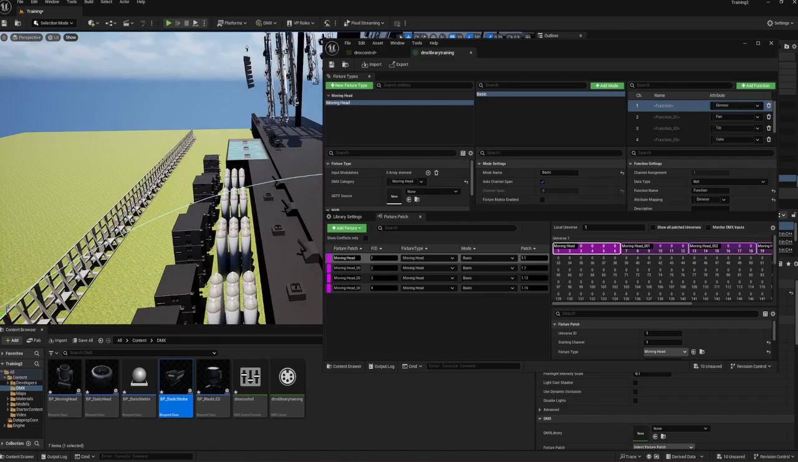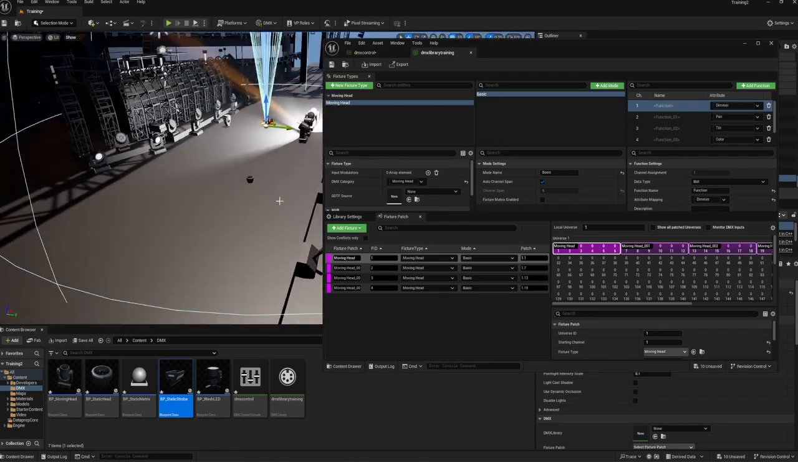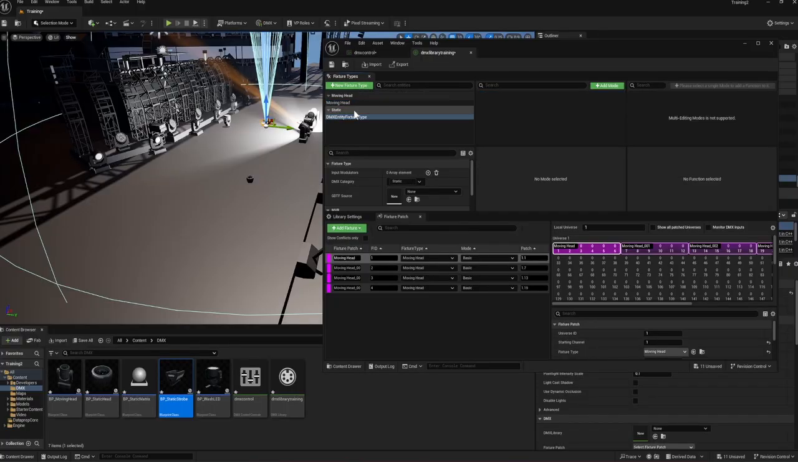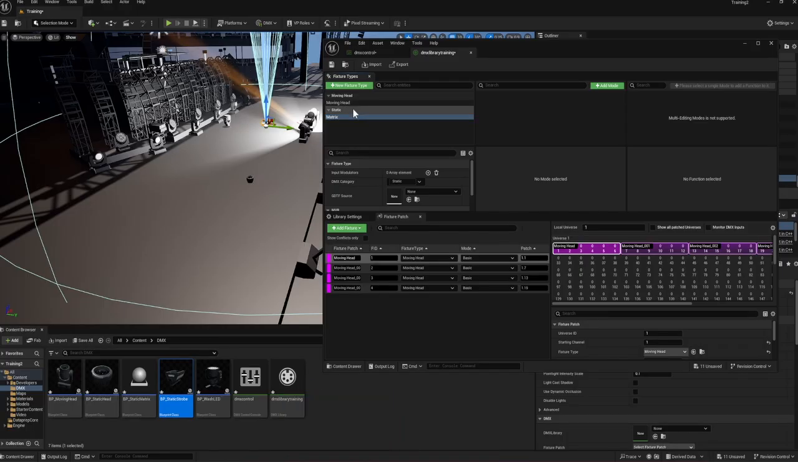The last fixture type I want to go into in this video is static matrix, which is very, very different to what we just did. We're going to go into fixture type and into matrix. This allows us to make an LED bar or an LED fixture, which is based on a matrix of pixels instead of just a moving head or a par can.